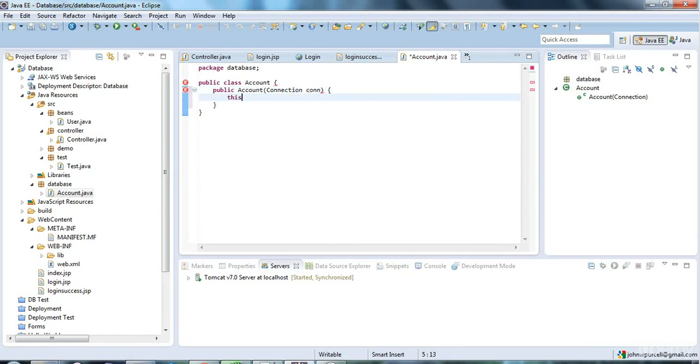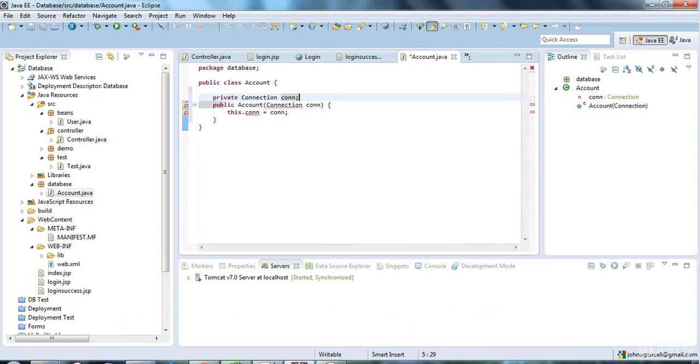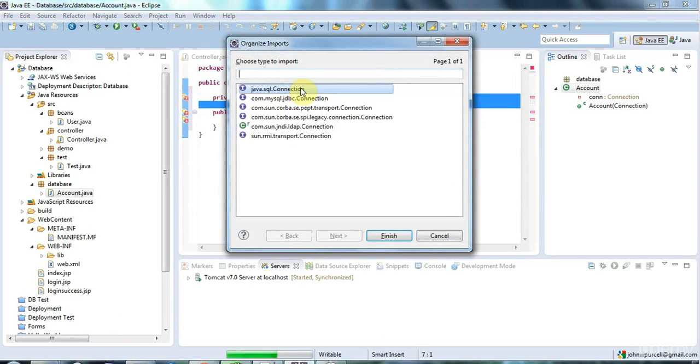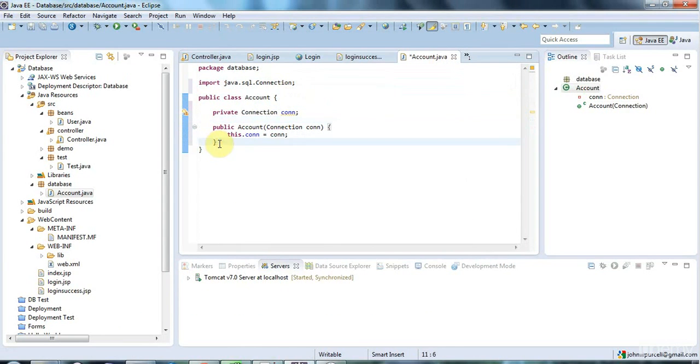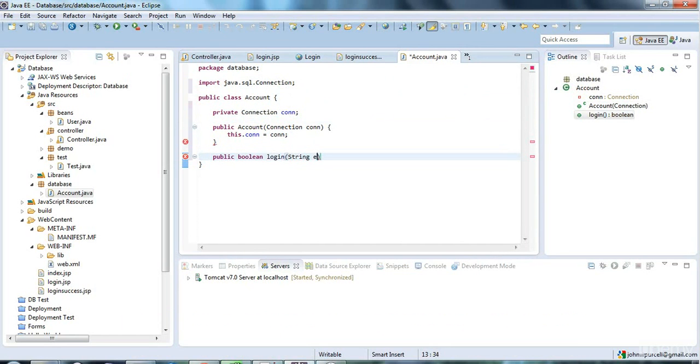and it'll just say in here this.con equals con, and to make that work I need an instance variable private connection con, like that. So absolutely normal standard Java, and I'm going to import java.sql.Connection here. And let's also give it a method, public boolean, let's say, login, and that's going to accept a string email and a string password. And for the moment, let's just say return true.